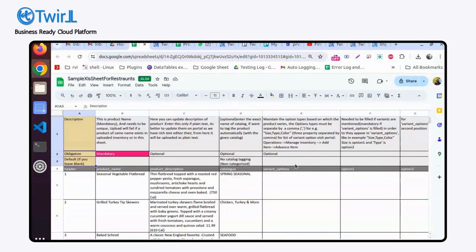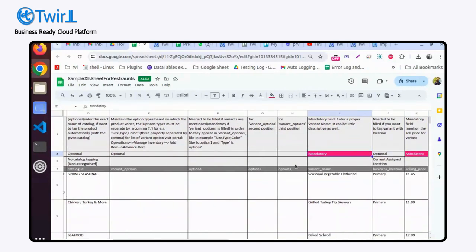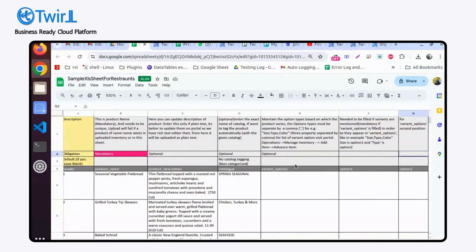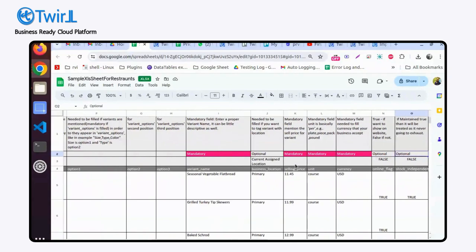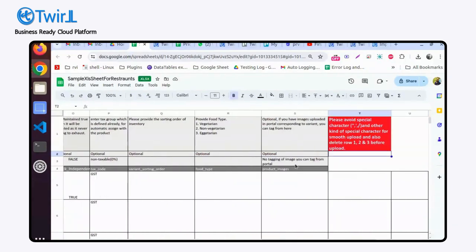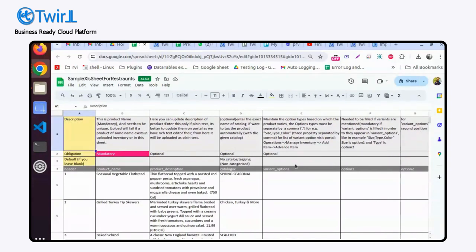Now let's go through all these sections. There is a sign saying it is mandatory. Whatever field is marked as mandatory, you have to put a value in it. The other ones are simply optional. We'll go through all these fields one by one. First you have to list down the product name, whatever product you are selling, like tea, coffee, or any kind of steak. The product name goes there.